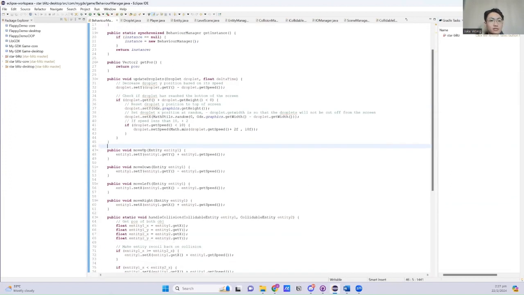These methods are responsible for moving an entity in the 4 cardinal directions: up, down, left, and right. They work by adjusting the entity's position along the X or Y axis based on the entity's current speed. They provide a straightforward way to implement movement, making it easy to apply consistent movement logic across different types of entities.